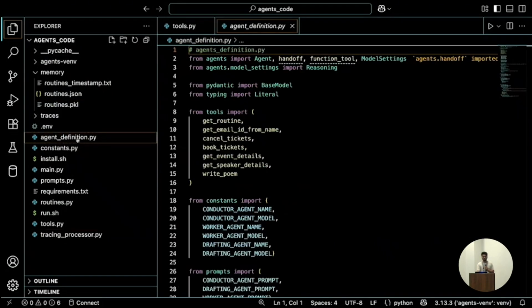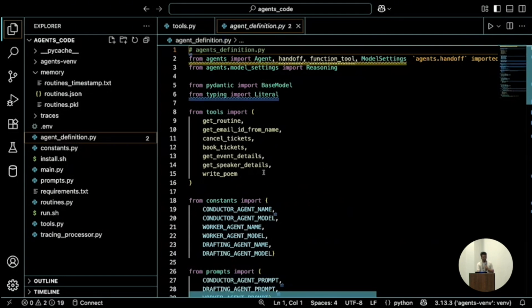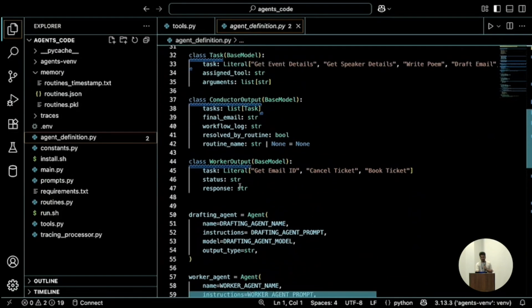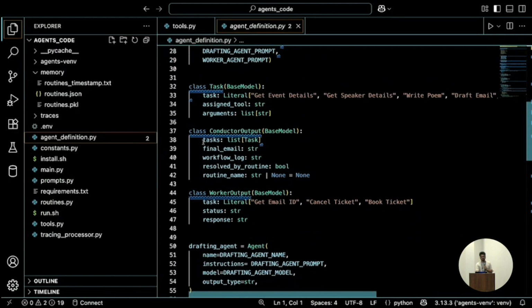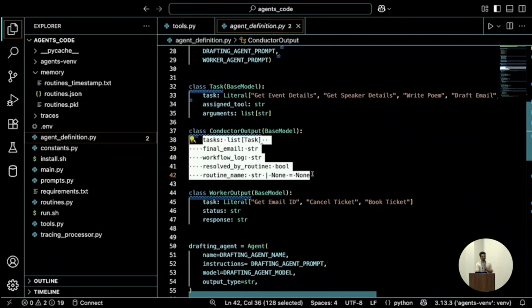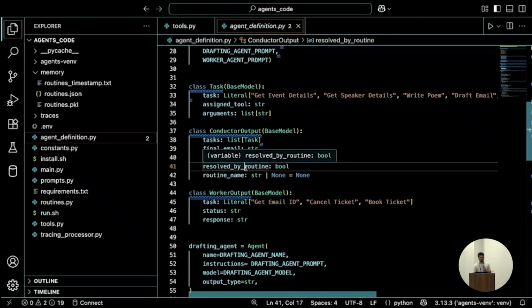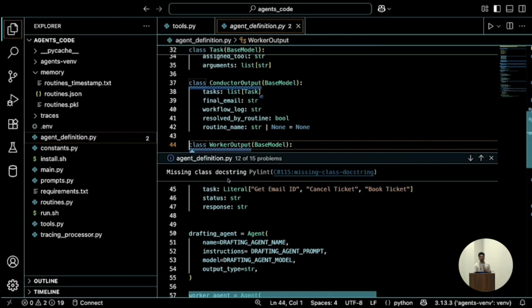After tools, you go to agent definition. In agent definition, I imported all the tools that I declared, and then I told the conductor what kind of output to give. So this is the conductor output. When I call a conductor giving a particular email, it needs to respond with tasks, what it did, the final email, the workflow log, how it reached there, what was its thought process, whether it was resolved by a routine, yes or no, and what was the routine name that it followed.